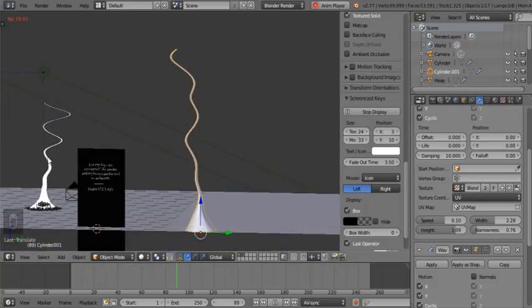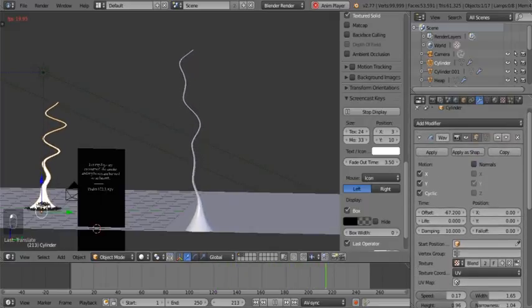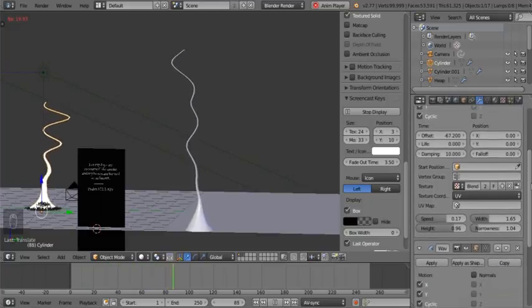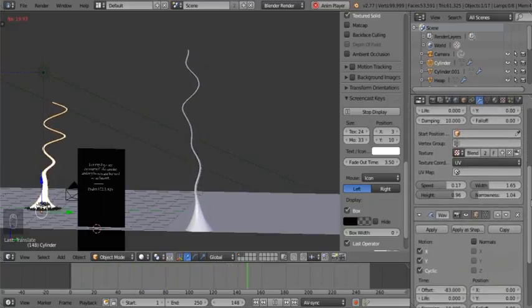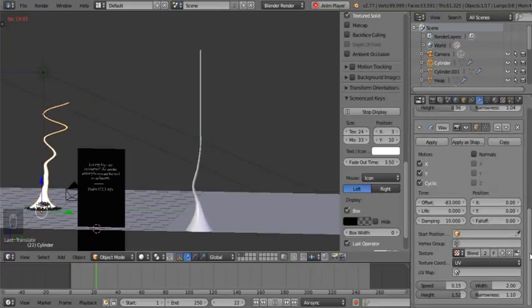But just for the sake of interest, I know you guys may like this one's motion more. I'm just going to scroll through the settings so you guys can copy it. And there you have it.